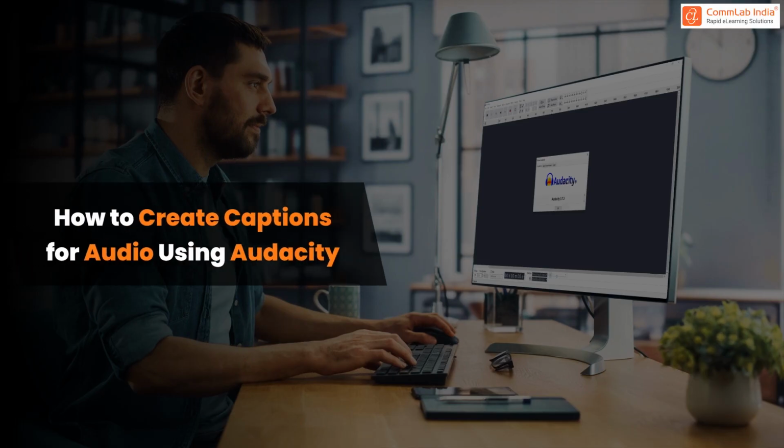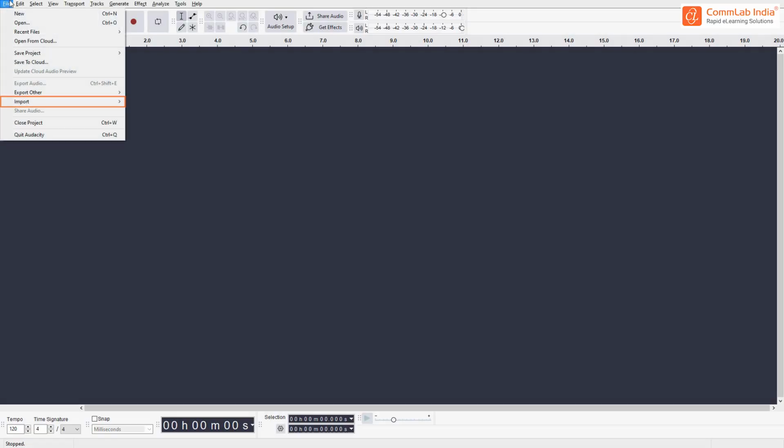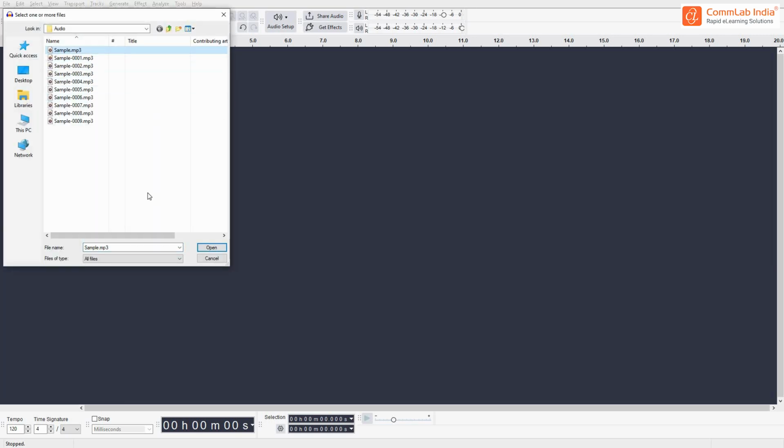Hello. In this video, you will learn how to use Audacity to create caption files. Start by importing your audio. Open Audacity, then go to File, Import, Audio, or just drag and drop your audio file right into the editor.